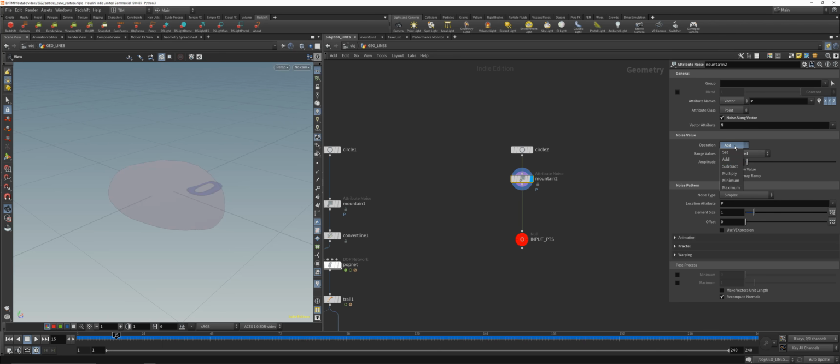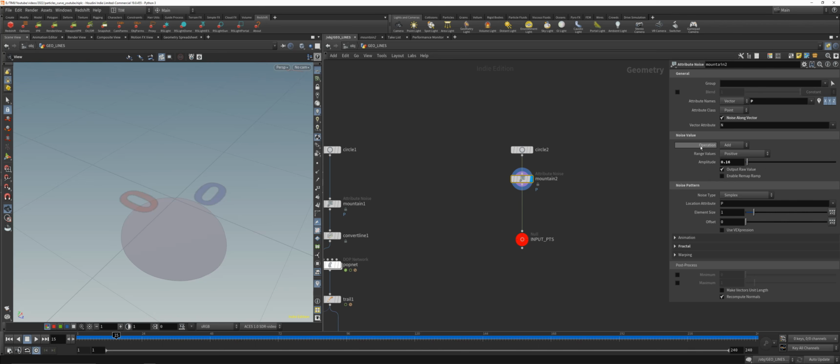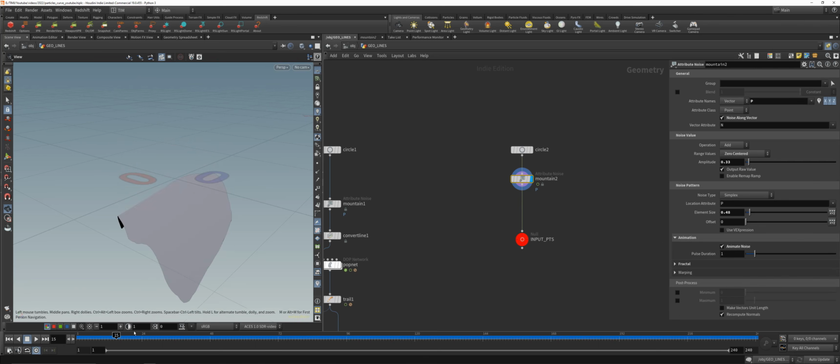Maybe you can also do subtract or add or multiply, zero centered, min max, negative. So I think that's the new mountain node from Houdini 19. It's now much bigger in the options. You can play with the element size here. Let's play with that a little bit. You can also animate it. That's also pretty cool. So if you dial up the pulse duration, it will get much slower, for example.